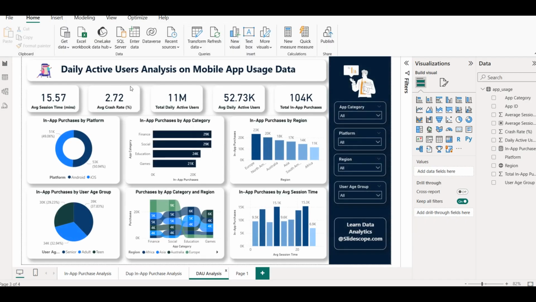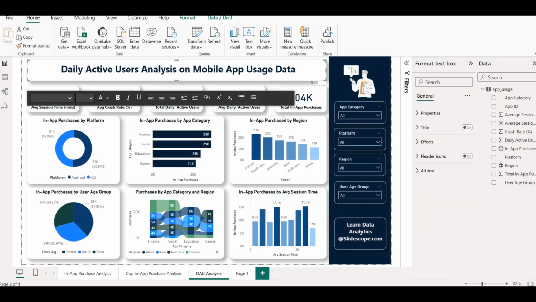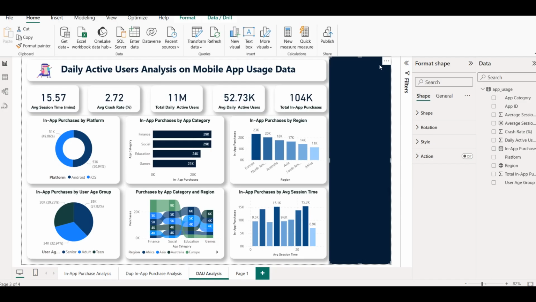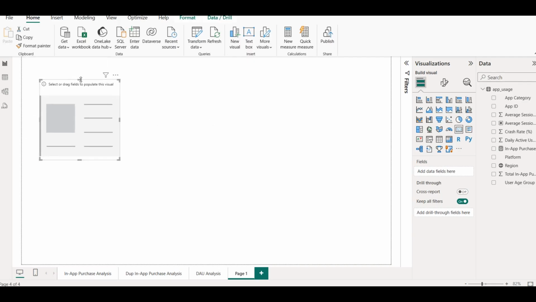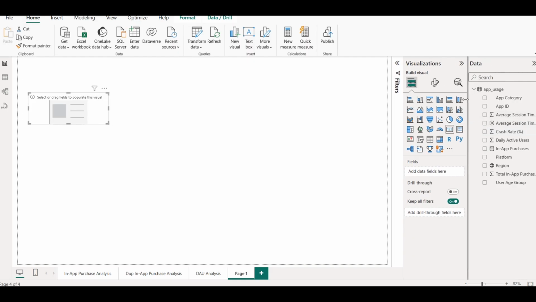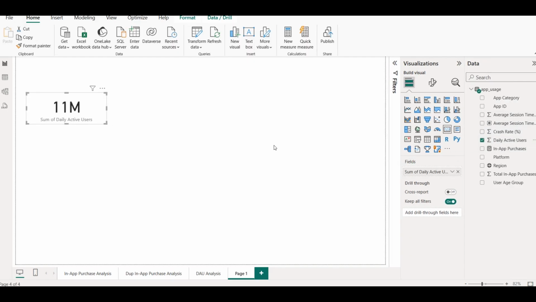So that's how you start, right? You add a text box, then give different styling to your text. This is a shape. So let's first create a card, that's what I was telling you. And in this card, we can drag any field here. Because our field of analysis is daily active users, we will add daily active users. This will automatically give us the sum of daily active users in this card.